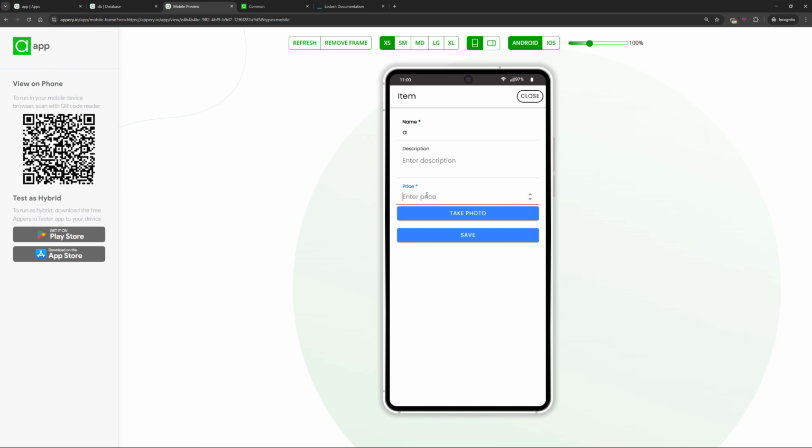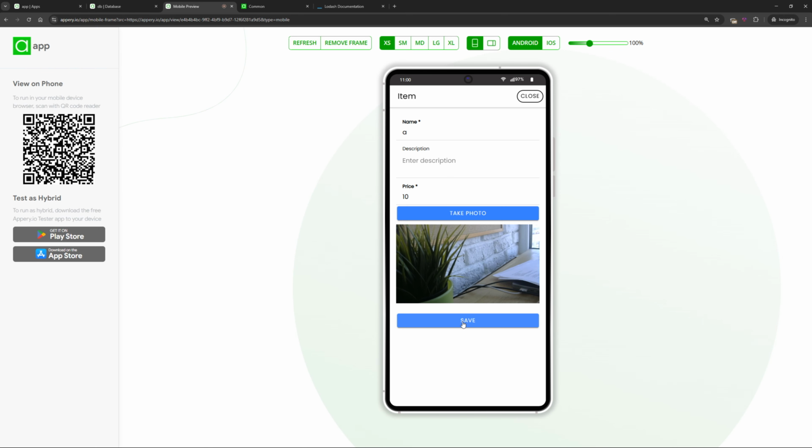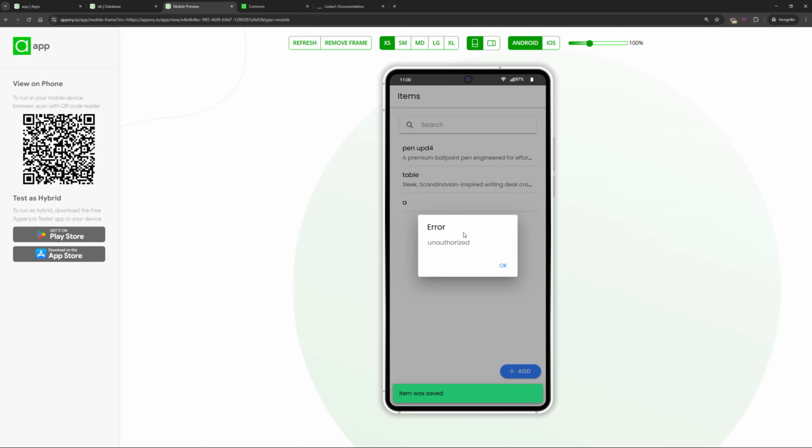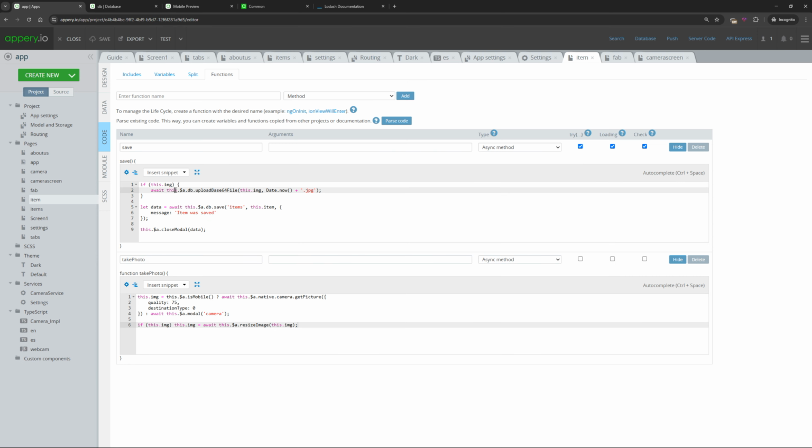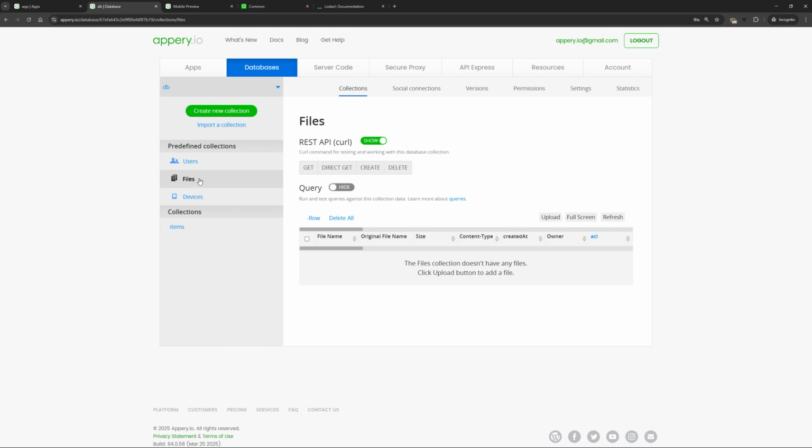Testing file uploads may result in an error because only authenticated users can upload files. To fix this, store the upload method's result in a file variable. If the upload fails, exit the Save function. All files are stored in a predefined Files collection.